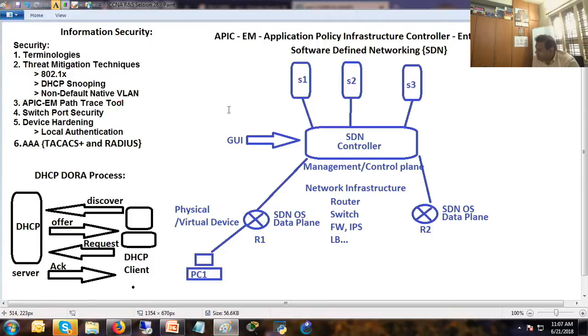APIC-EM is for maintaining the whole enterprise network. It's a particular kind of device. It's not a hardware box, it's software. You can install it, you have to install it on a server, that's it. Okay, buy one server, install one software.